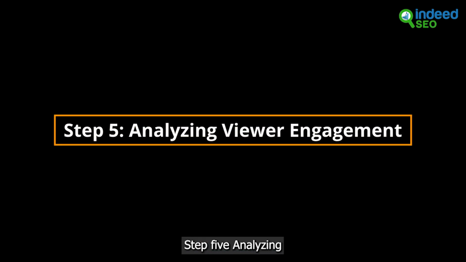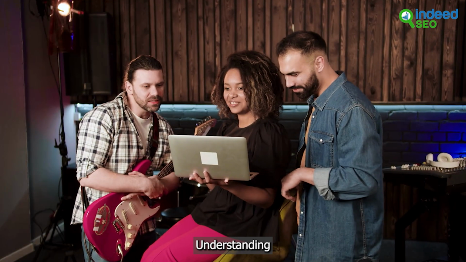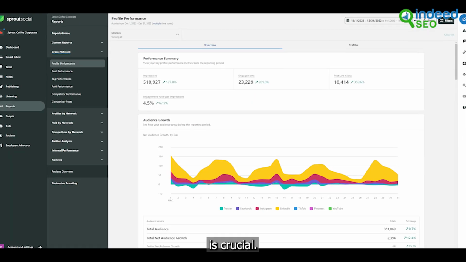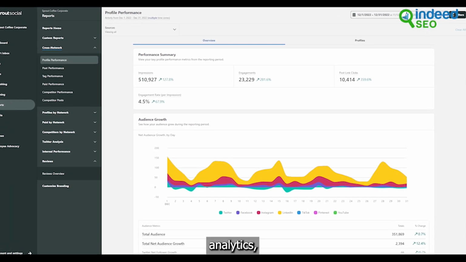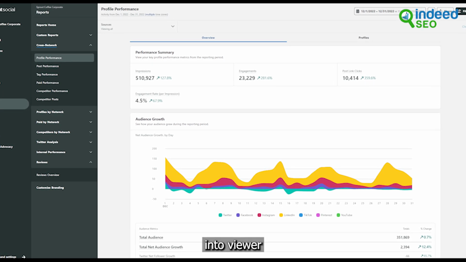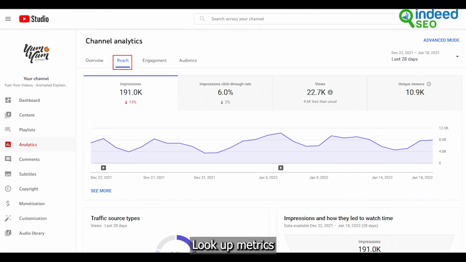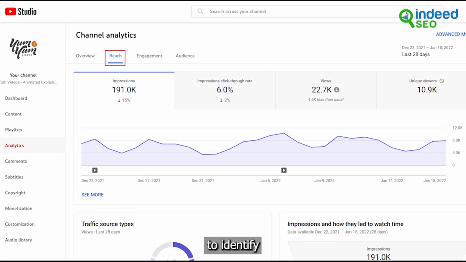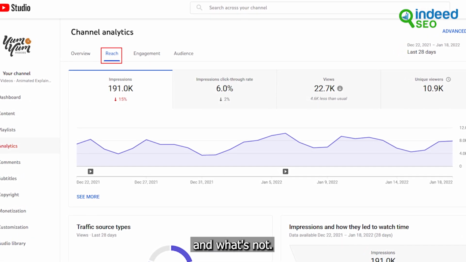Step 5. Analyzing viewer engagement. Understanding how your audience interacts with your content is crucial. AI analytics tools like YouTube Analytics, Social Blade, and Sprout Social can provide insights into viewer behavior. Look at metrics like watch time, audience retention, and click-through rates to identify what's working and what's not.